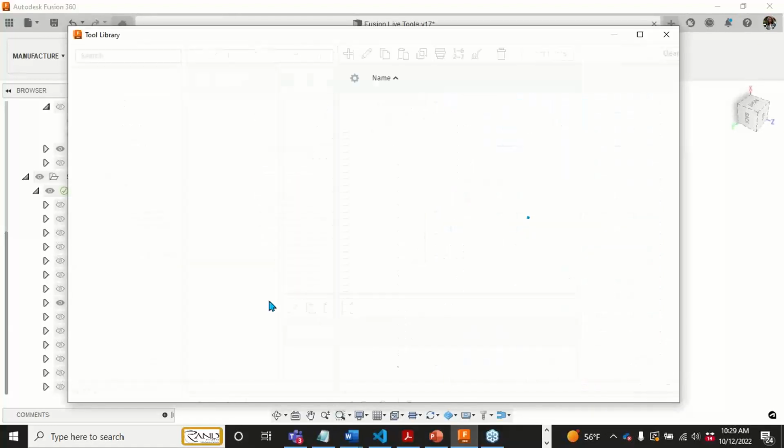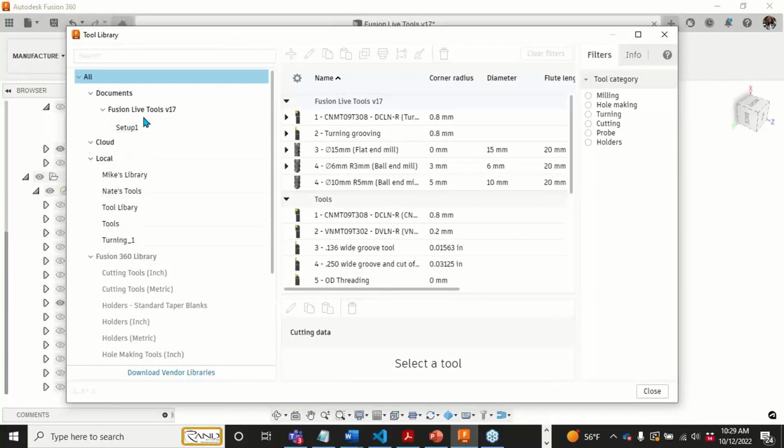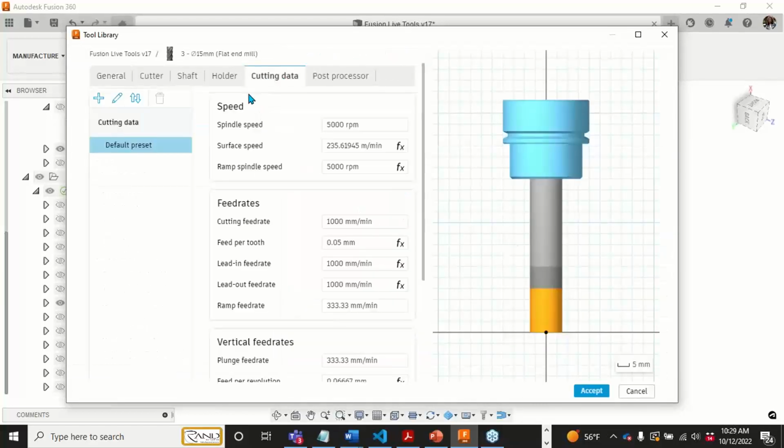One last thing I'd like to touch on that will really help us when we are creating tools for live tools is, remember, I can go into any one of these tools. I'll just go back into our setup here, go to our flat end mill. If I go to cutting data, be mindful of this cutting data and presets on the left-hand side. So let's say I want to use this same tool. Let's just say it's a 4-flute 15 millimeter carbide flat end mill. I can adjust my feeds and speeds and feed rates for different materials.